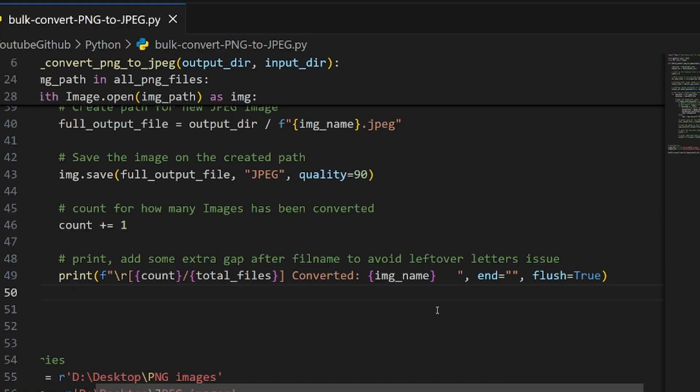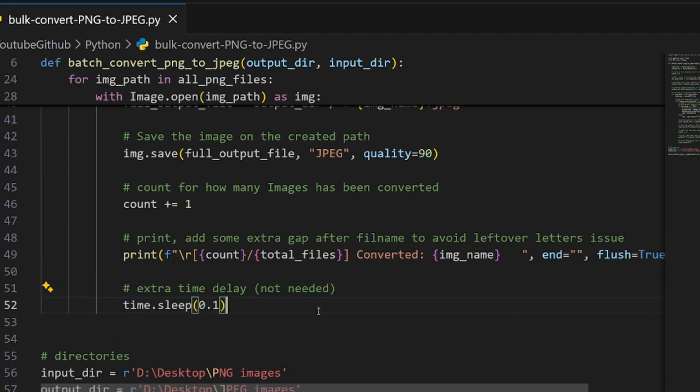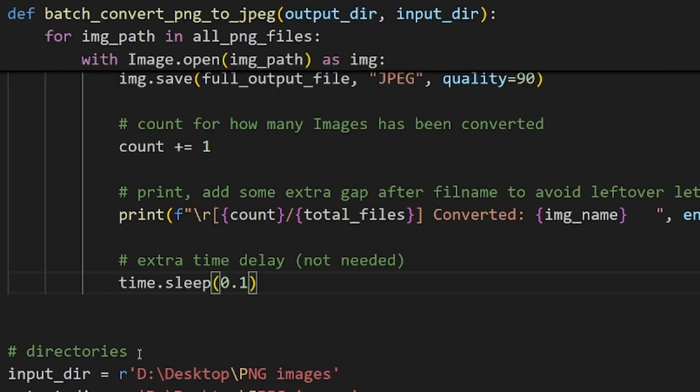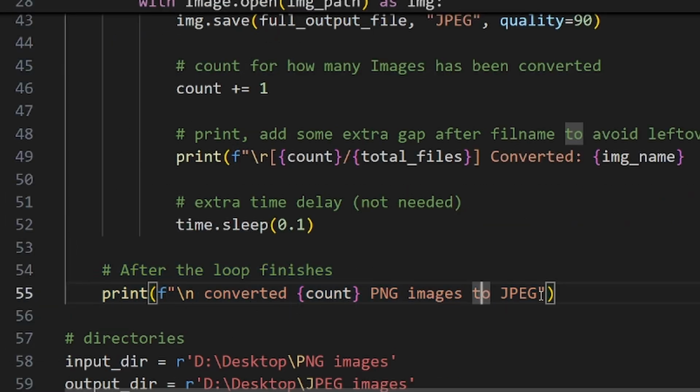Python waits for multiple strings to be ready for showing them all together. Also add some extra space at the end of the string so that you don't end up with extra letters like this. Anyways, next add a sleep of 0.1 seconds so that we get to actually see the number go up and not go so fast that it looks like an instant 0 to 60 without all that in between. Now I'm adding another print after the loop finishes up.